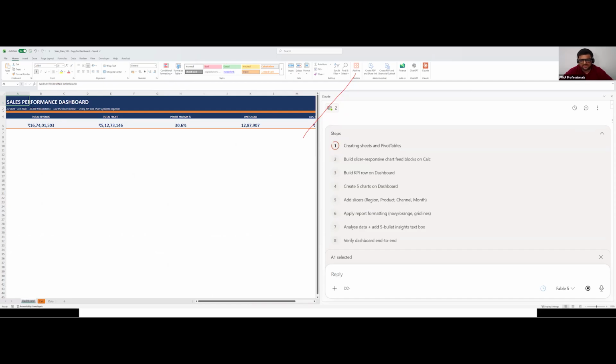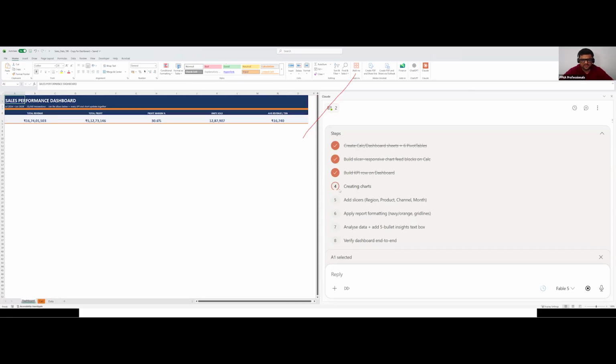Ideally this is slightly misleading because it is not on step 1, it has now moved to step 3 or 4, because I can see the dashboard has started populating. So it is somewhere between step 3 and 4, creating the dashboard, the calculations and the pivot tables. Right now, yeah, it is on step number 4.